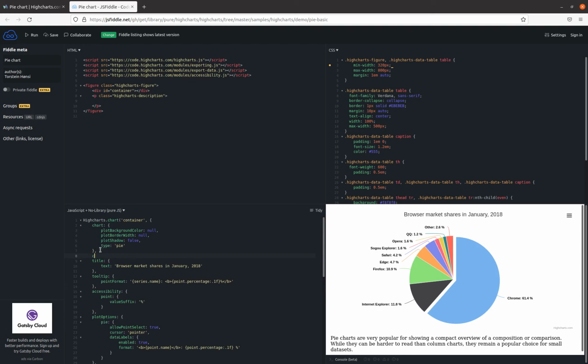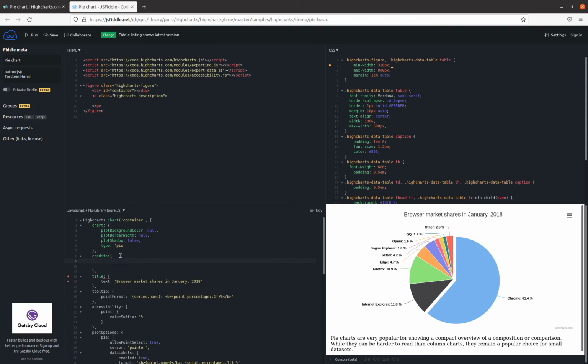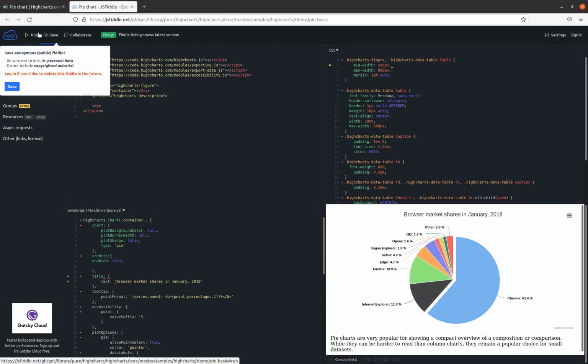What you have to do, write credits, colon, then curly braces. Then you say comma here. Then you say it's gonna be enabled, then colon, then you say false. After doing that, when you run, you can see it won't be there. So save, run.